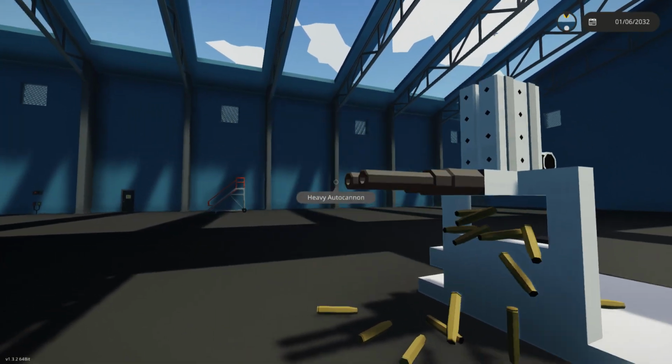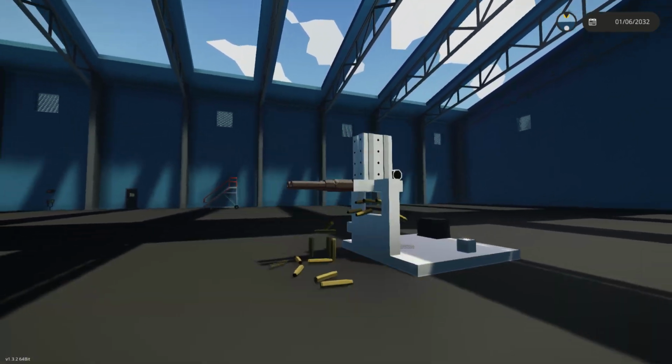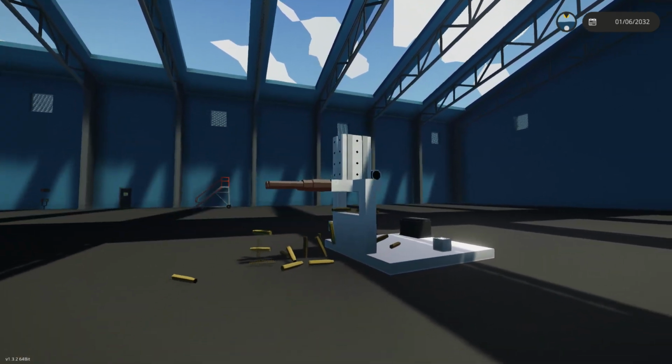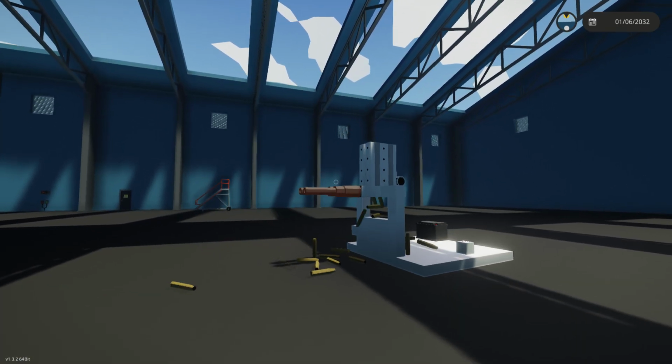This is how simple it is to make an autocannon actually work properly. Thanks for watching, and I'll see you all next time.